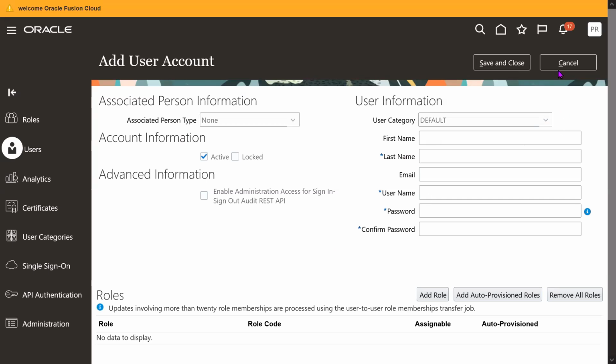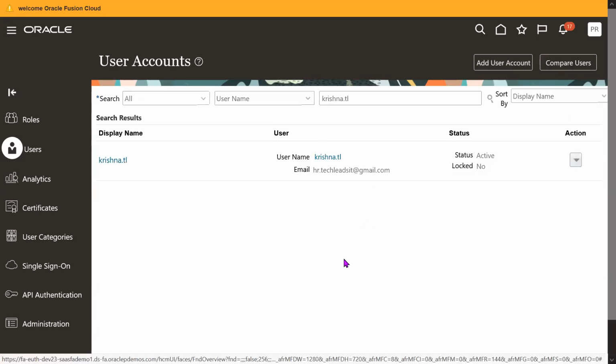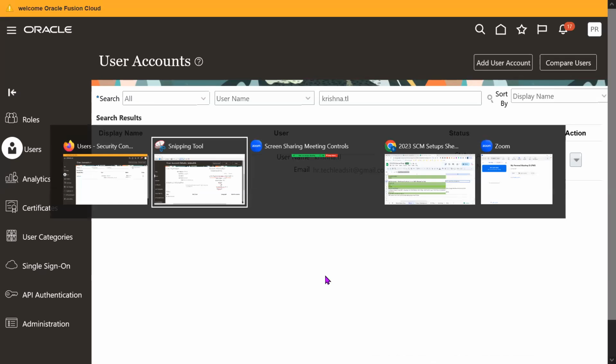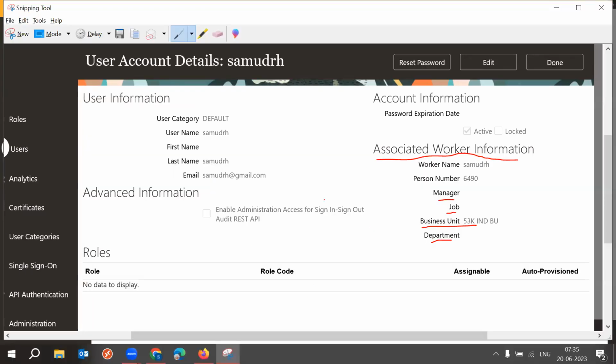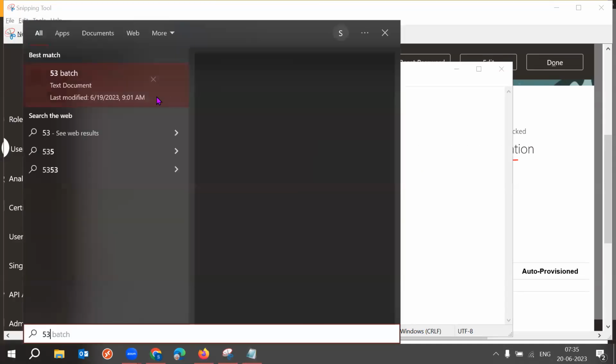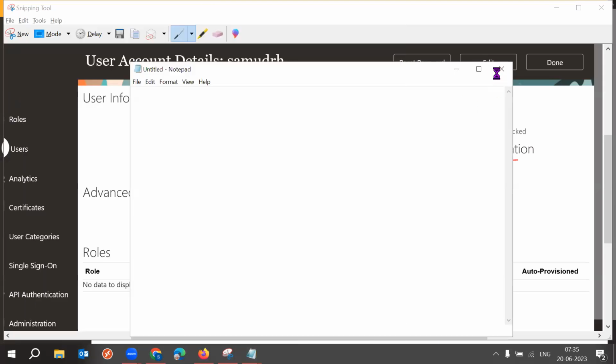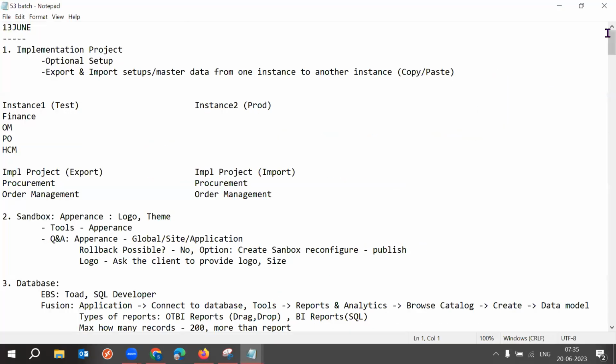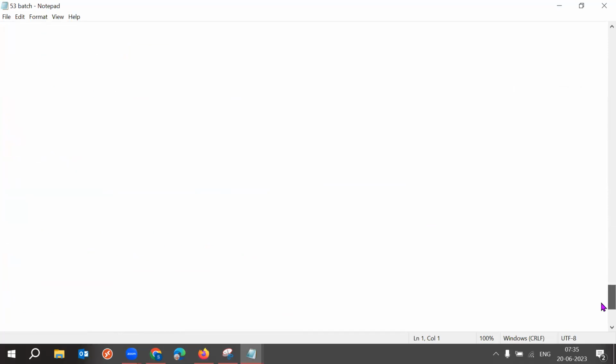Okay. Now coming to the license. I just created one business user, right? Actually, license. We buy license module wise from Oracle.